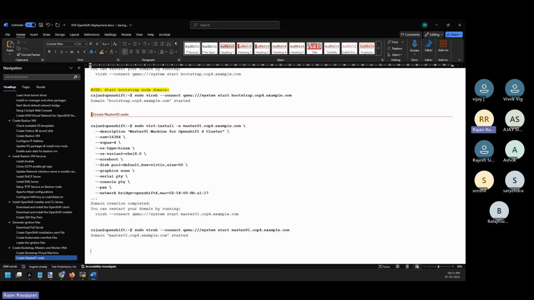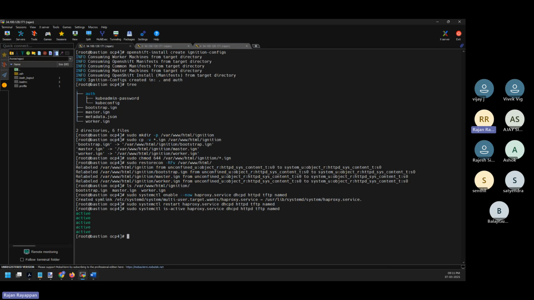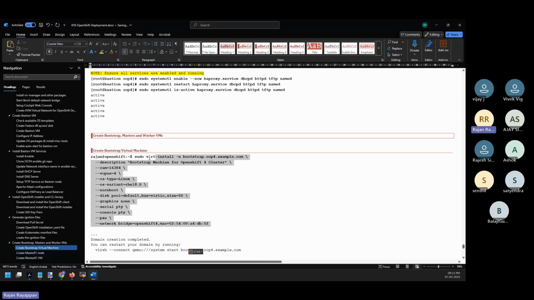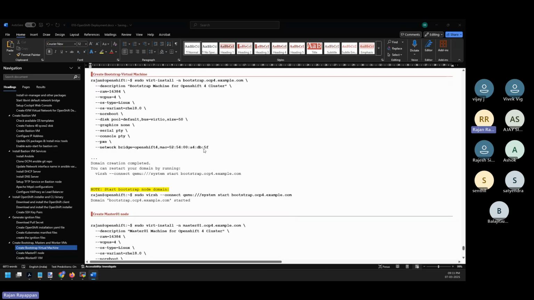Let's also create worker node 1. What I will do is put all these commands into a shell script and run it, so that way it'll be much easier for me. Copy this. So here, what are we doing? We are creating the Bootstrap VM with RAM 16 GB, and vCPUs, basically we are assigning 4 vCPUs. That's perfectly okay. And the MAC address and all should match the MAC address in the DHCP.